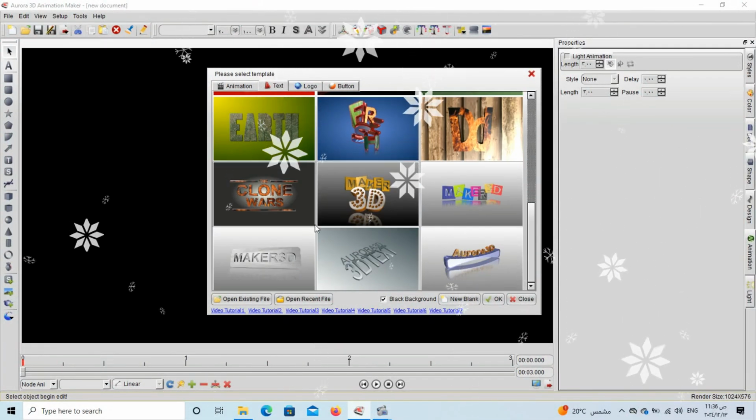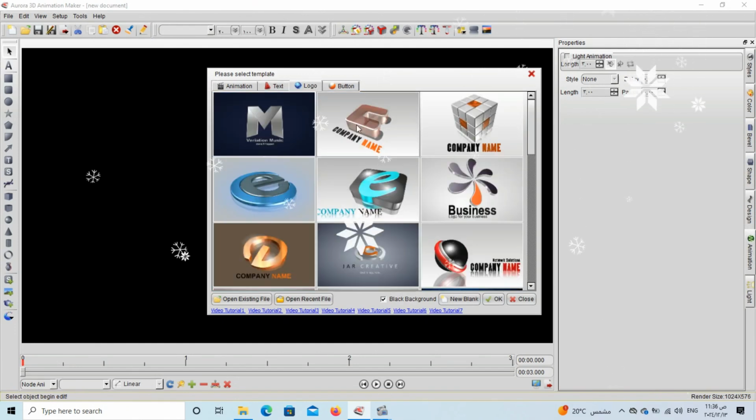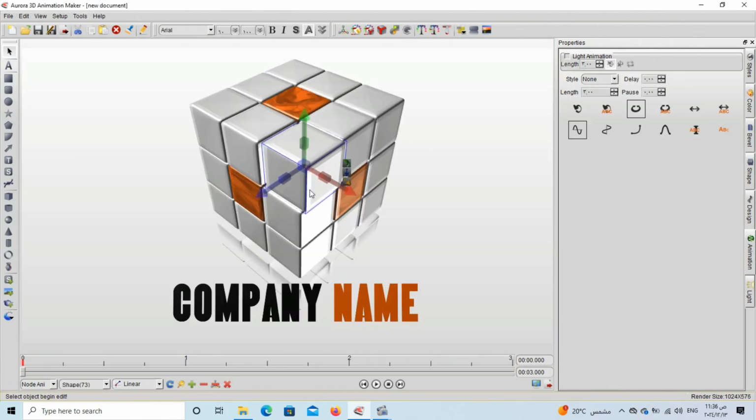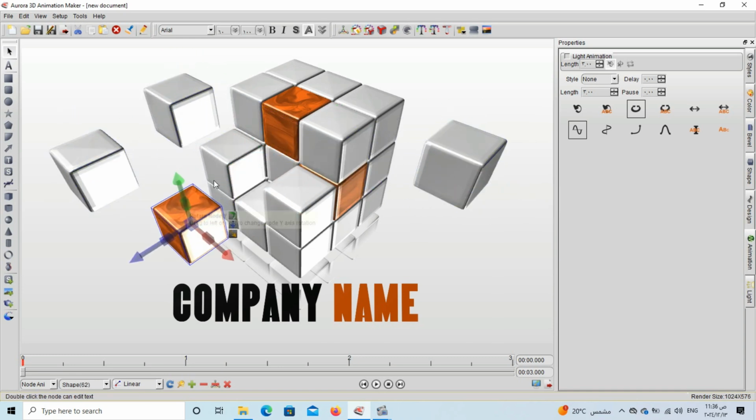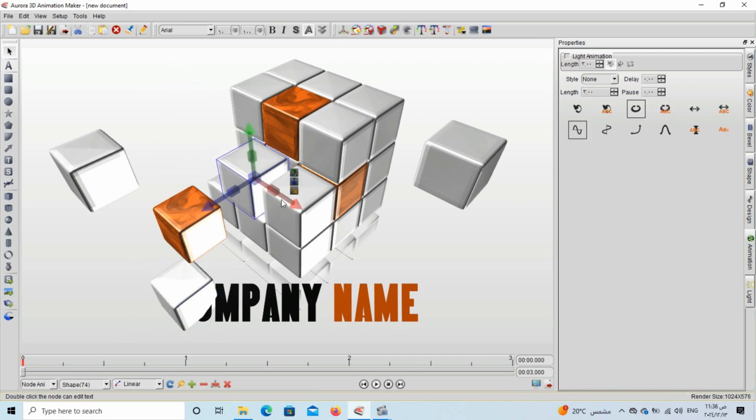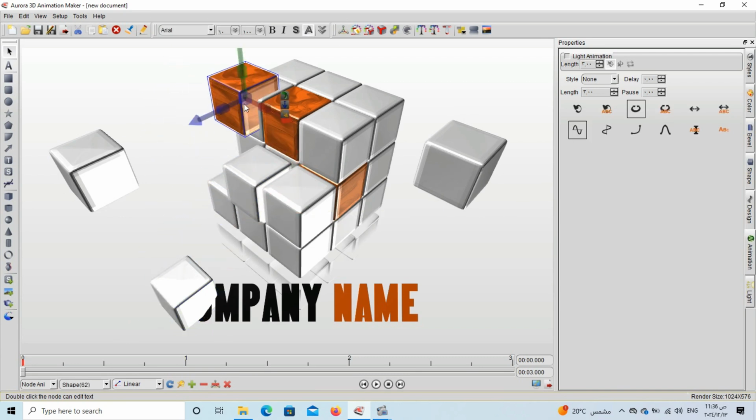Let's start this one with different presets. Let's choose the logo preset. I will choose this one as a preset and apply modification. Let's select different parts of the 3D object and move it. Move this part, move this one. Try to apply modification with a different part of the shape, or draw a new one.